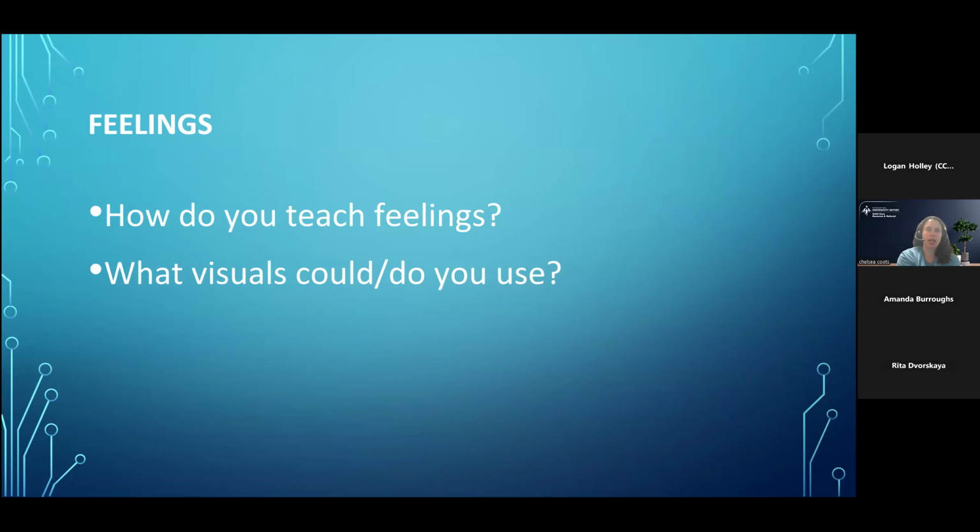So feelings, right? I know we touched upon this in the beginning. So how do you teach feelings in your classroom? And what visuals could or do you use? Do you just use a smiley face or an angry face? Do you do the main emotions or do you open it up to more? Are they understanding the difference between being angry and being frustrated, right?